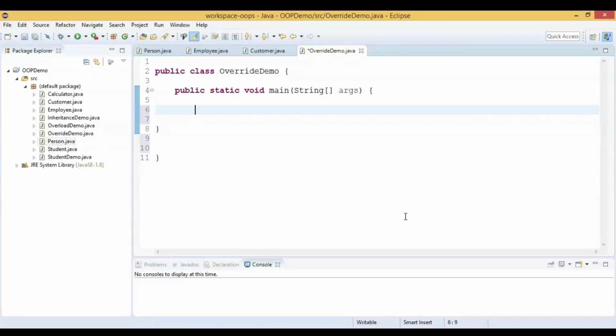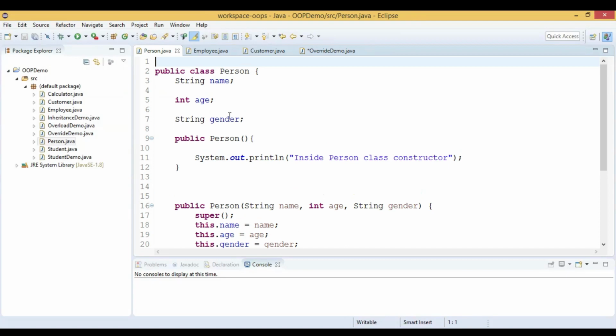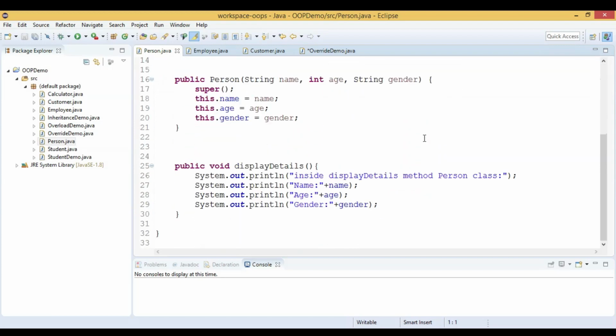Hi, in this video, let us discuss polymorphism. So let us see this class Person. It has name, age, and gender. These are the instance variables of this class. It has a method display details. This method displays the details of a person.